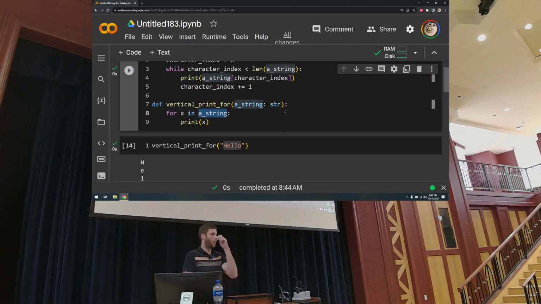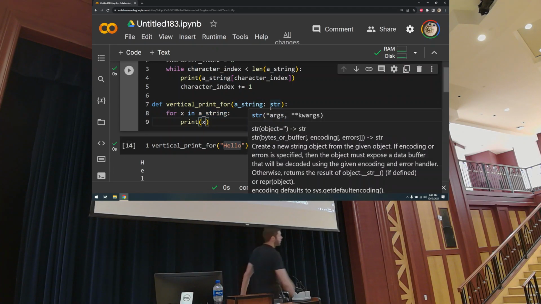Anything you do with a for loop, you can do with a while loop. Anything you do with a while loop, you can do with a for loop. They're very similar. It's just the syntax that's different. For loops really are great when you just want to do something for each thing in a collection of things, right?